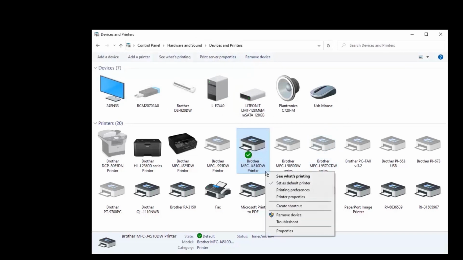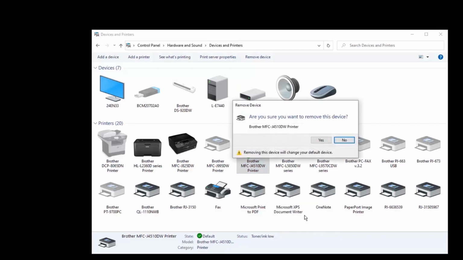Right-click your Brother device icon, and select Remove Device. Select Yes to confirm that you wish to remove it.